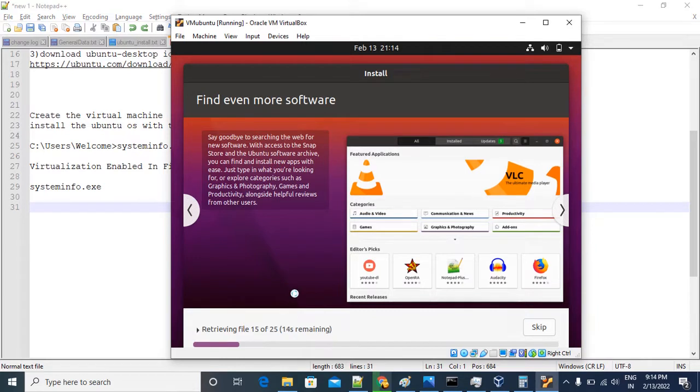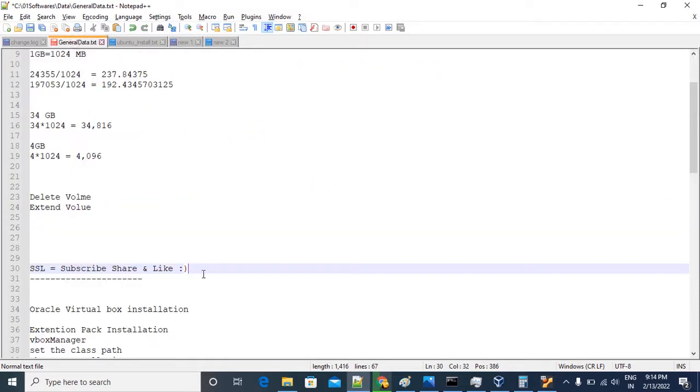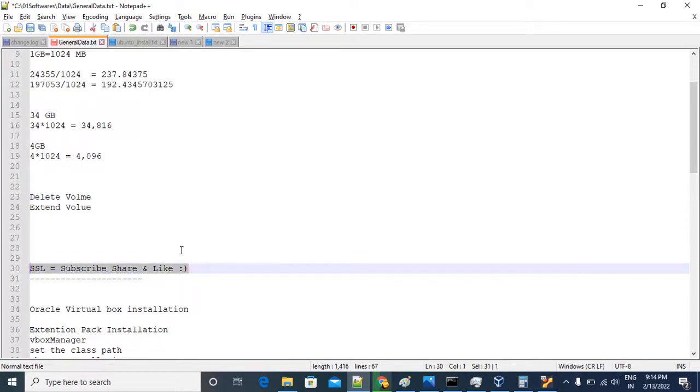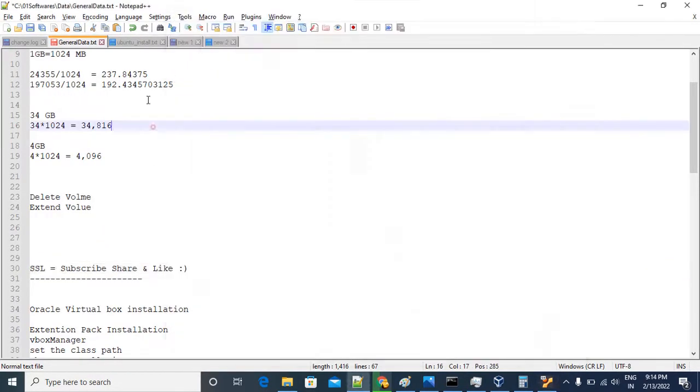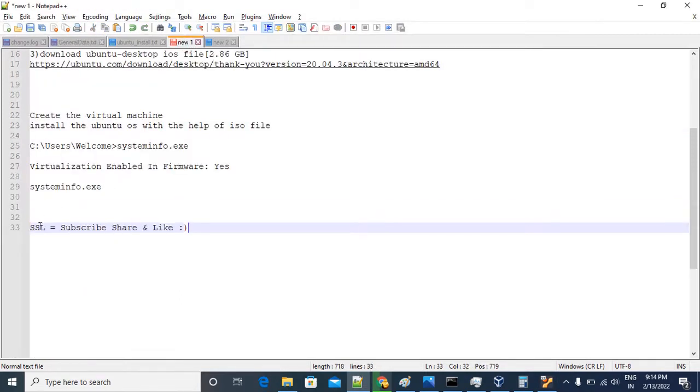Yeah, still it is loading. If it is taking time, then I'll pause for some time. Let me wait for a minute. If it is taking more than a minute, then I'll go and pause for some time. Okay, SSL means not the secure socket layer.